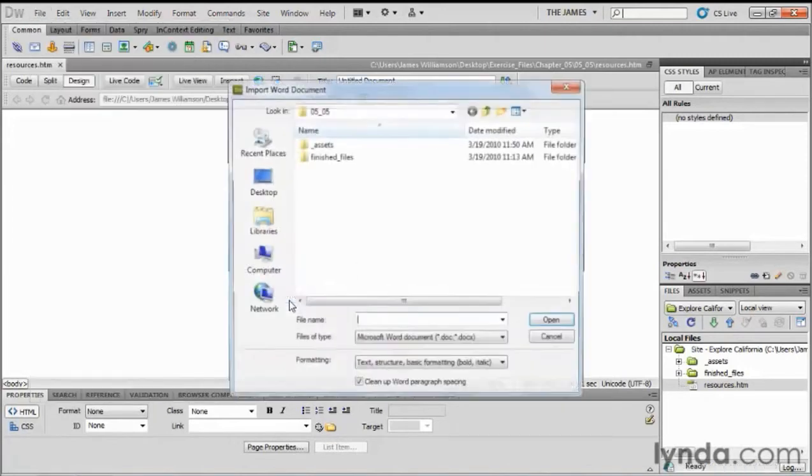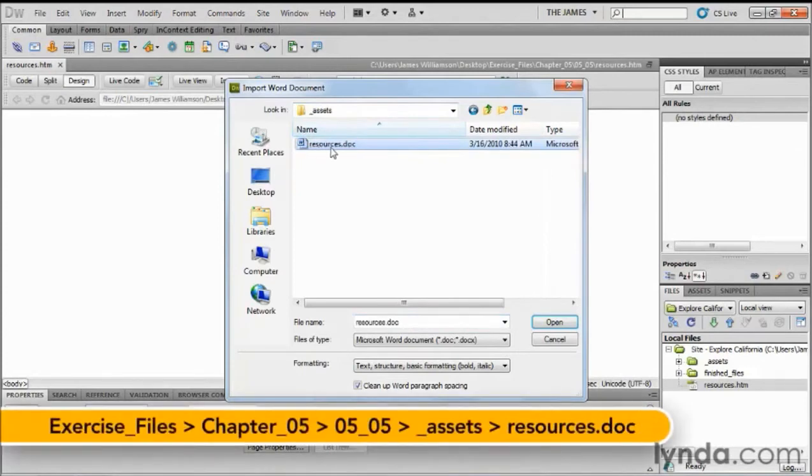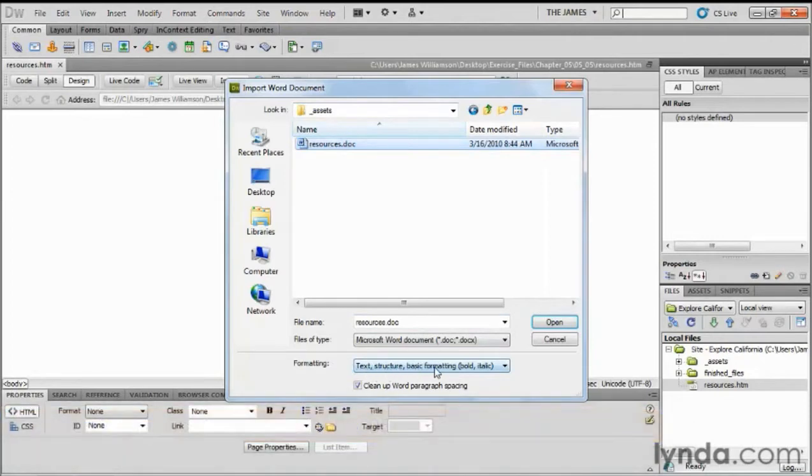So I'm going to choose Import Word, and I'm going to browse into the 0505 Assets folder, and there is our resources.doc. Now, before I click Open, I'm going to check out some of the formatting options I have down below. If you watched the previous movie, these formatting options are going to be very familiar to you. Text only, text with structure plus basic formatting, such as bold and italic text, or you can bring in those Word-specific styles. I'm going to choose the third option, text structure basic formatting, and I definitely want it to clean up Word's paragraph spacing, so if there are extra paragraph breaks in there, I want those cleaned up.